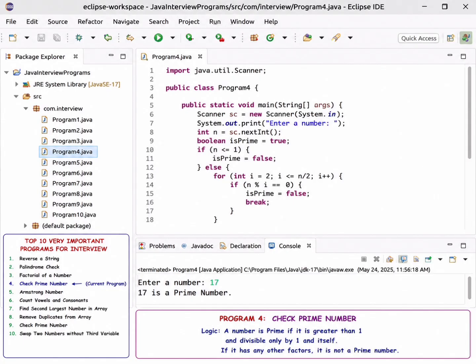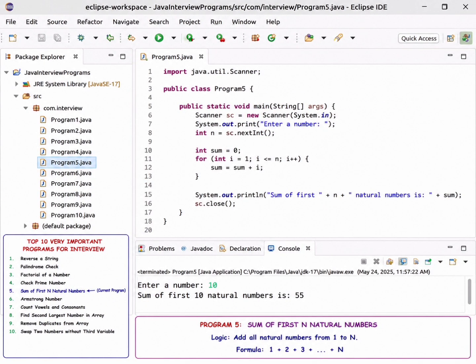5. Sum of first n natural numbers. We first take n from the user and initialize the sum variable to 0. The for loop starts from 1 and runs until n. Inside the loop, sum = sum + i keeps adding every natural number to our total. Once the loop finishes, println displays the result. So if the input is 10, the calculation is 1 plus 2 plus 3 up to 10, which gives 55.